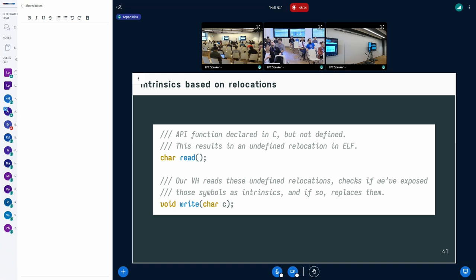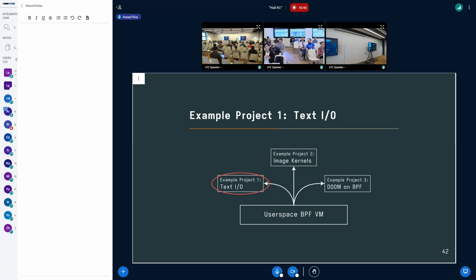But our virtual machine, when it loads your code and finds these undefined relocations, says, okay, I don't know where this points, but actually someone has defined an intrinsic with the same signature. So it says, you're asking for a function called read. You don't have that in your code, but the virtual machine actually exposes an intrinsic called read. So I'll just patch up that address so that when the BPF code calls read, it'll jump out to the virtual machine, do all the special sauce stuff that you want it to do, whatever your intrinsic behavior is, and then it passes control back to BPF. This allows you to access things outside of the virtual machine itself. And with that, we have a complete virtual machine that can do all these tasks.